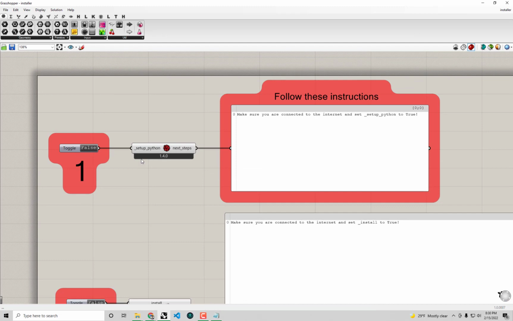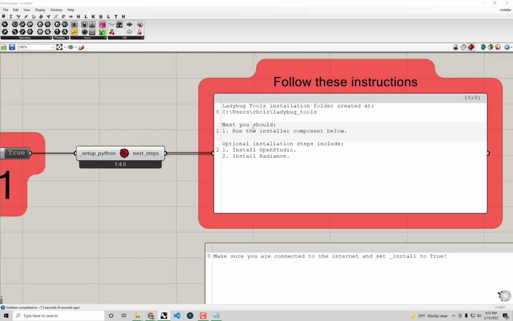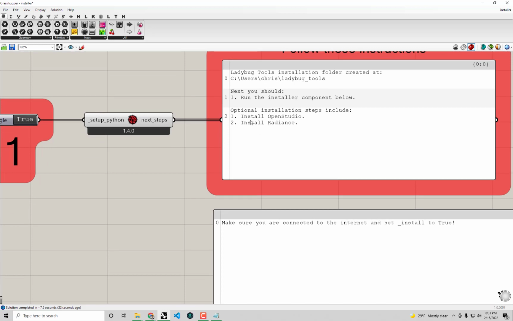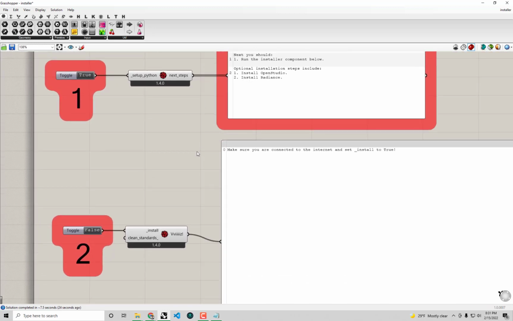All that you have to do is run this first component. So if I double click this, it's going to take a few seconds to run, but essentially what's happening in the background is that it's downloading a copy of Python, which is the language that the Ladybug Tools software is written in. And it says it was successful. It created this folder for us where it downloaded everything. And then these steps may be slightly different if you're on Mac versus Windows, but generally speaking, you should just look at what's in this panel to see what you should do next. So the next thing we should do is run the installer component below, and then we have optional steps, which include installing OpenStudio, which is what we're also going to do in this video.